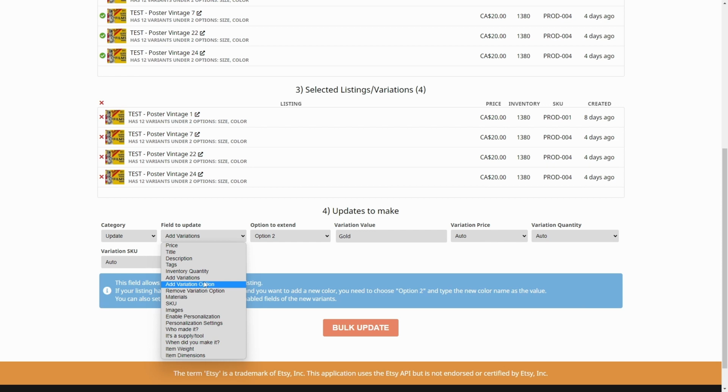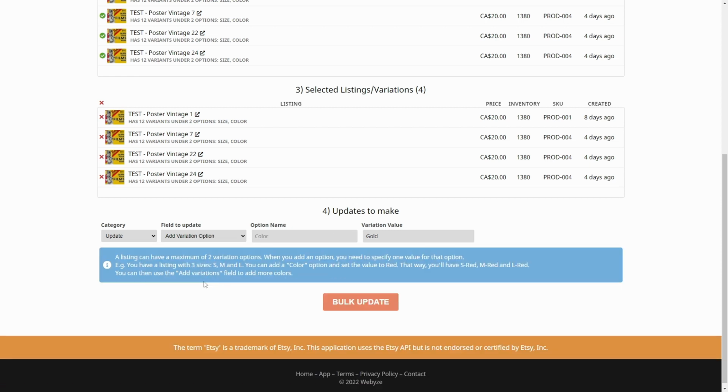Let's see the other modifications we can make with the app. There is the Add Variation option field, which allows you to add a new option to your listings. Let's say you already have a listing that has only one option, which is the size option, and you want to offer them in different colors. You can use this to add a color option and set the variation to red. If you want to add more colors, you can go back to the Add Variations field to add more colors.